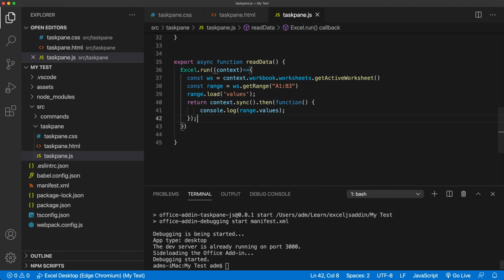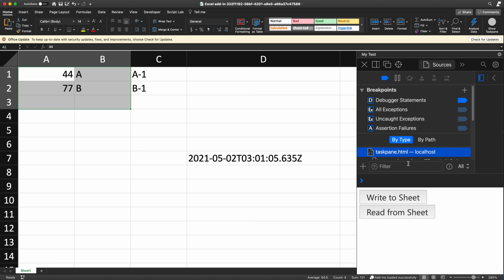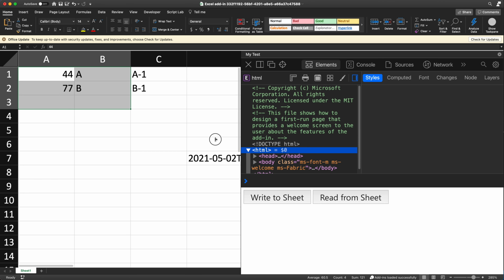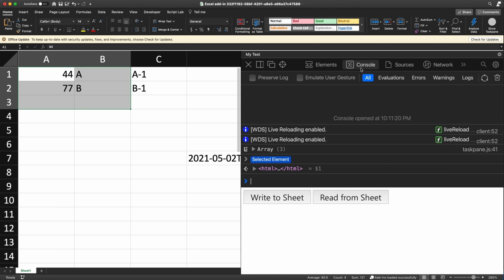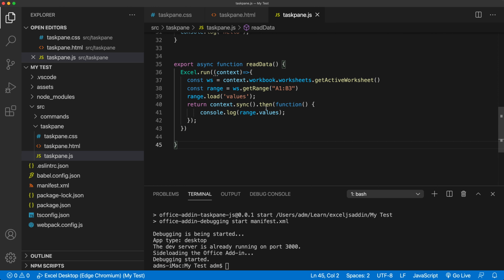I'm going to save this, go back, and we're going to click read from sheet. I'm going to open the logs. Let's see if we get errors. It doesn't look like we got errors this time. See, it says an array, and it's an array of these two rows, and we have this empty row. So there it is. We're able to read the data from our spreadsheet. Fair enough. So now we got our values from here.